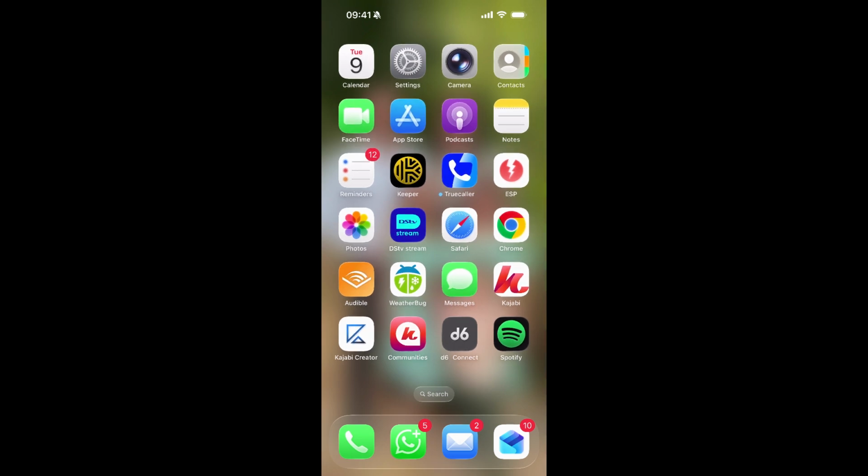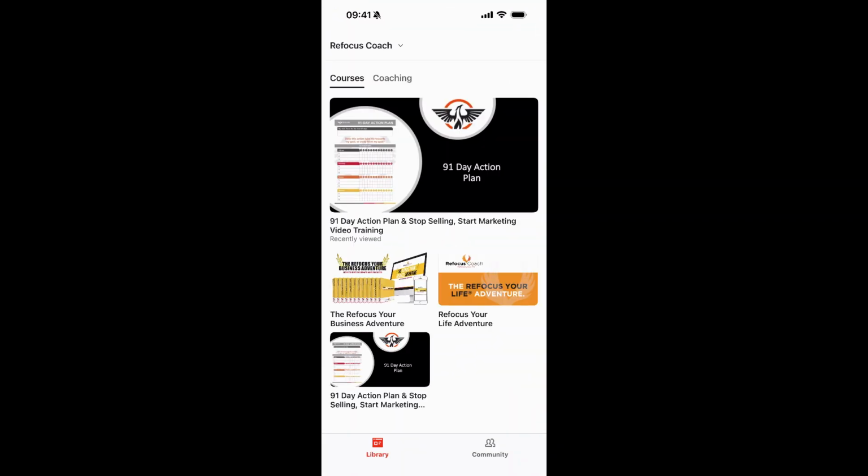I would like to take you through the Kajabi app, which is basically the app on the bottom, the second line from the bottom far right. And I want to take you through the app on an iPhone so that you can have an understanding on how to use this app and how to get access to the video courses, the coaching, the community, everything that you're going to need to interact with me personally to help you in your business.